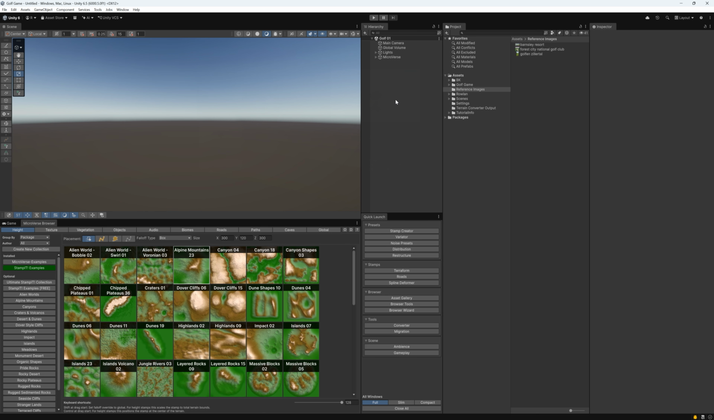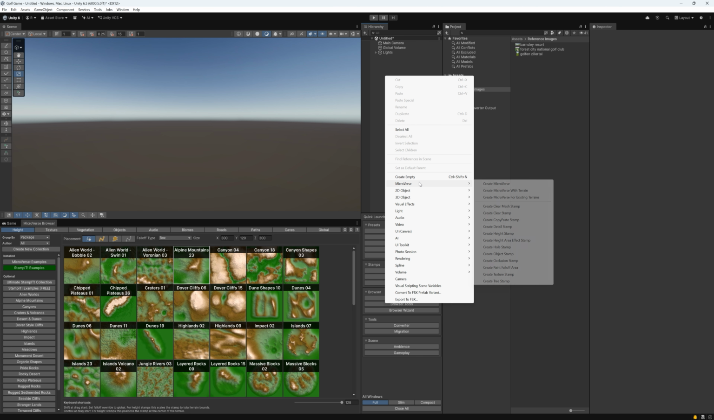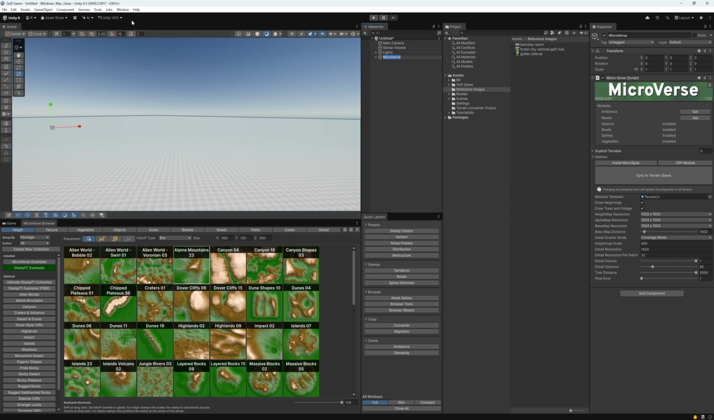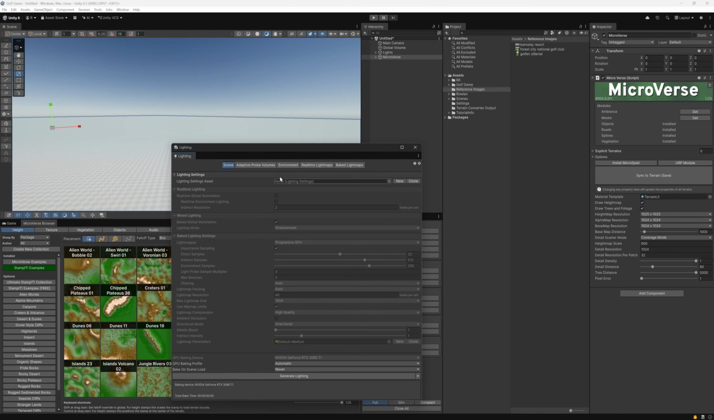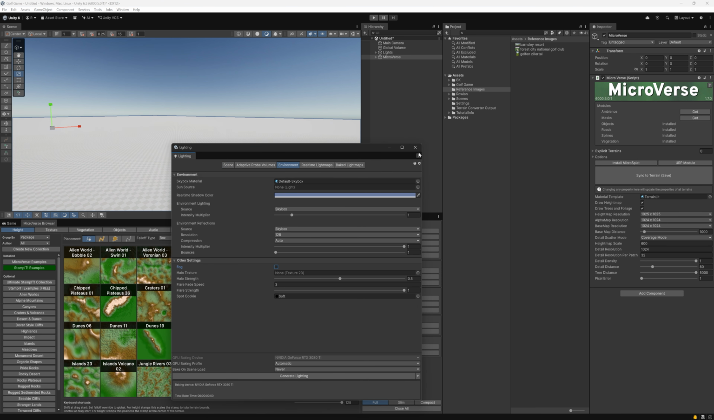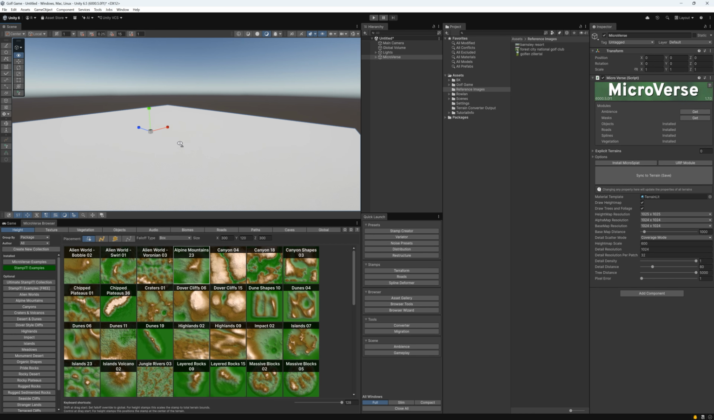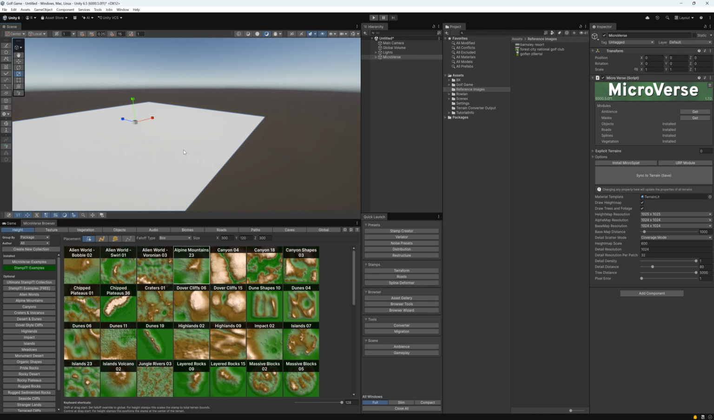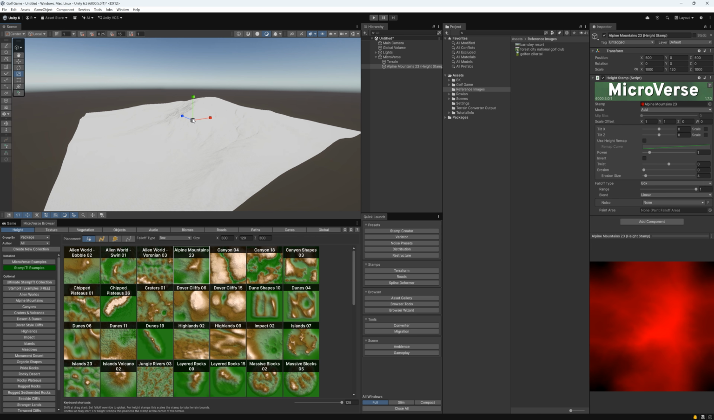It's easier for reuse. We don't need the geometry, we need MicroVerse terrain. Let me remove the fog again, just for visibility. In my ultimate stamp collection, I have alpine mountains. We can use the free examples here. Let me drag this in, increase the height a bit.